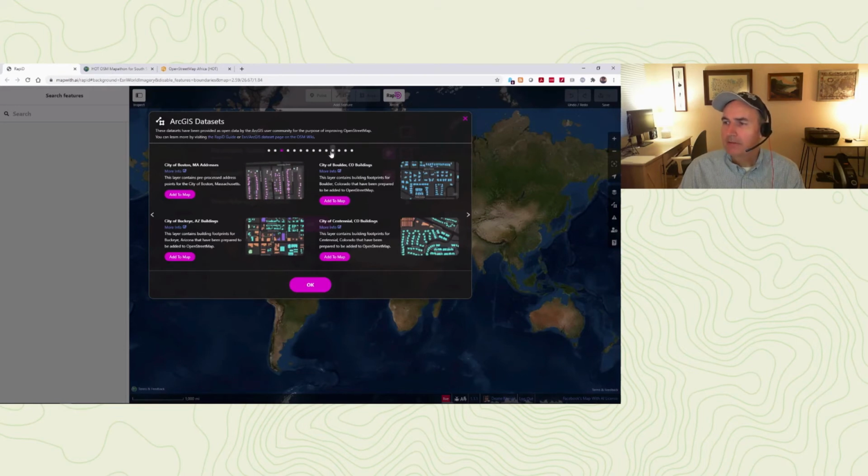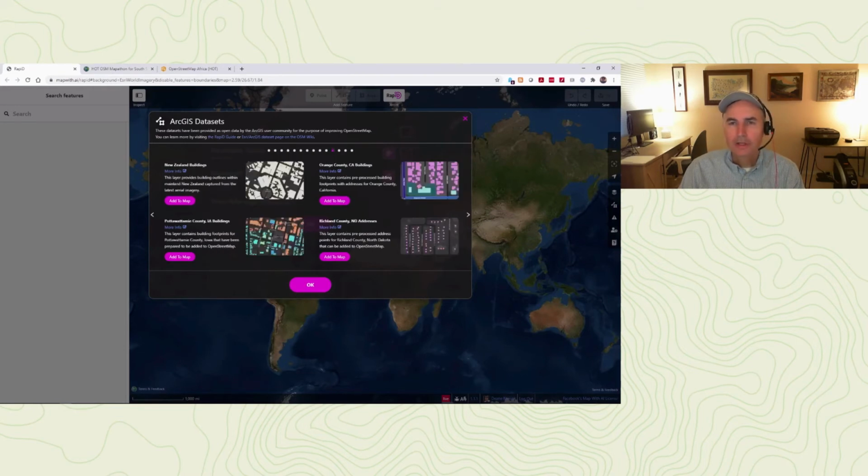These are data sets that are coming from authoritative GIS data providers, national mapping agencies, local governments, and so forth, that are members of the ArcGIS user community and who have volunteered to share that data so that it can be integrated into OSM through tools like Rapid.